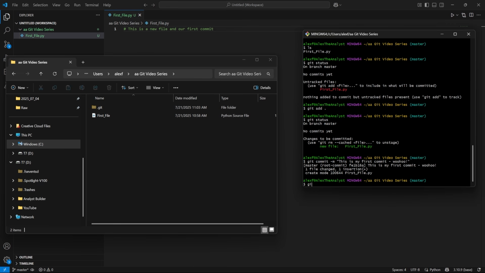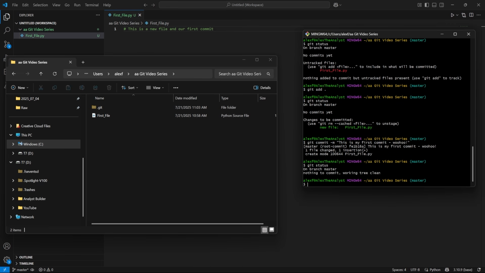So now let's look at git status again. And there we go. It says on branch master, nothing to commit, working tree clean, which means we haven't made any changes to these files in here since the last time that we made a commit.